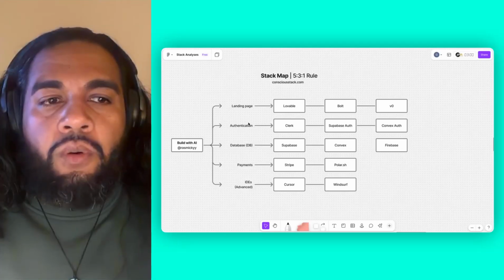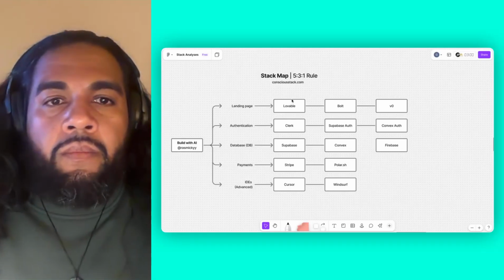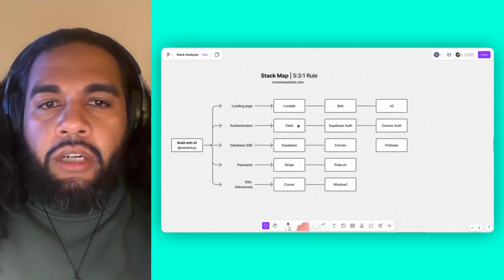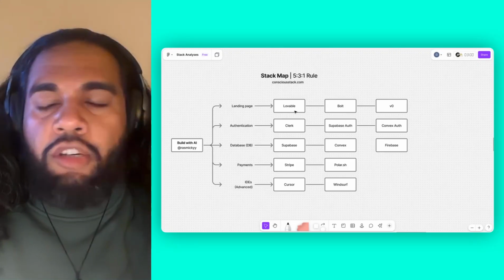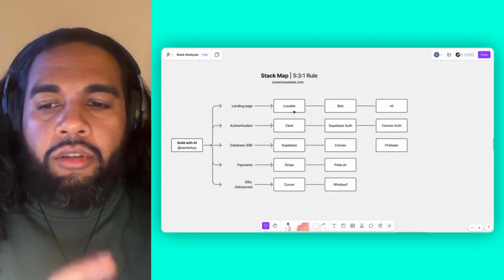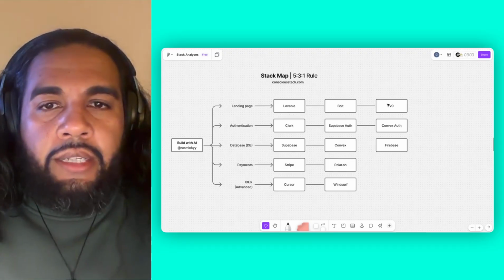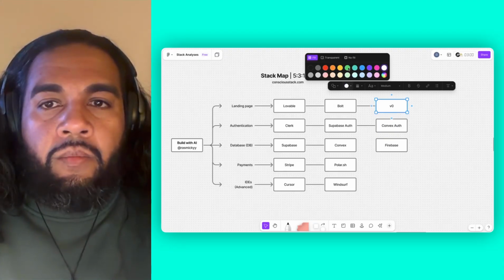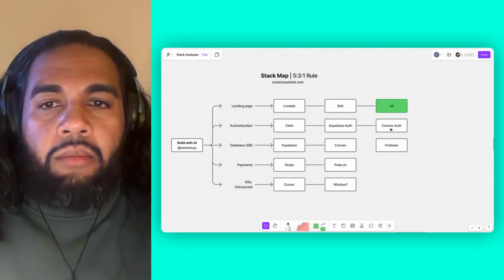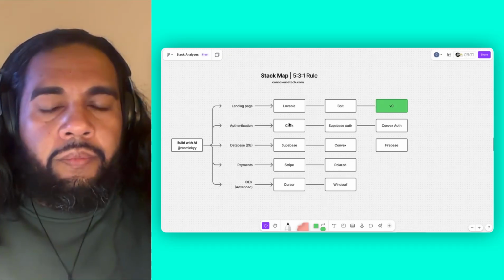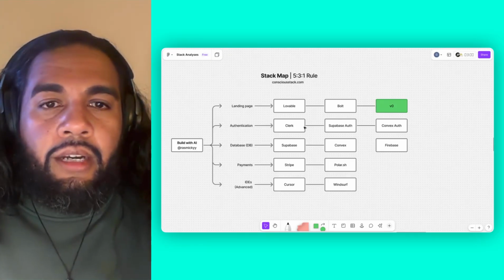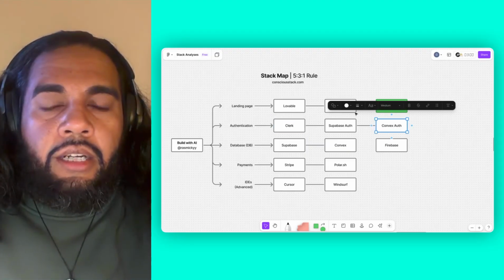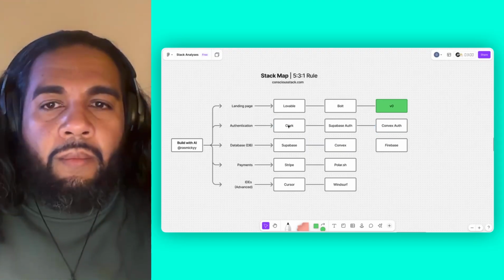For your own stack, you want to become consciously aware of the tools you're exploring, and then double down on the ones that you prefer. As an example, I'll do this for myself. Right now, I would say V0 is my preferred for the landing page. For auth, Convex really does make things super simple. So I would say, this is an interesting one.